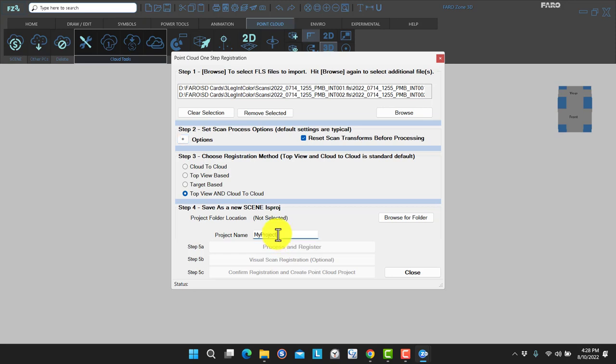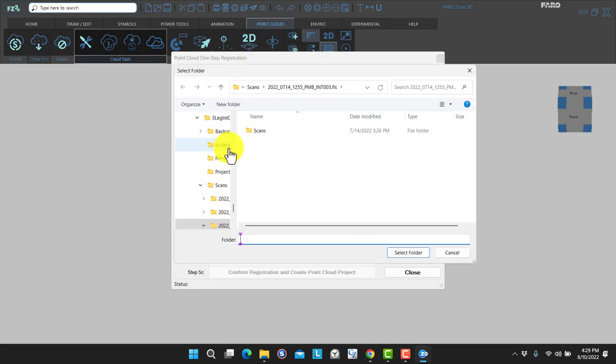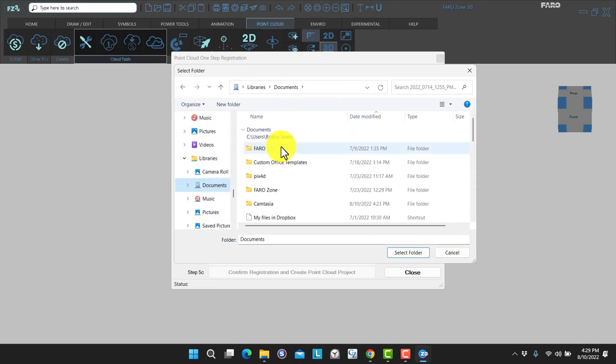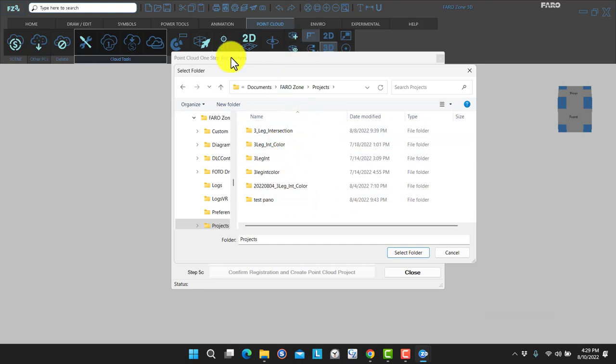It's going to ask me to identify a project, so I'm going to put three-leg INT test. And then it's going to ask me to browse for a folder. So I'm going to browse for a folder, and I'm going to go to documents on my computer. And I'm going to go to FARO Zone. I'm going to go to Projects. So we keep everything under FARO Zone Projects so we can find it easily.